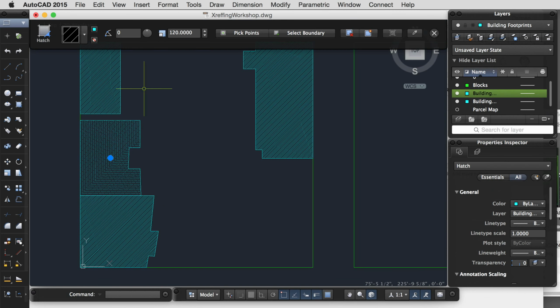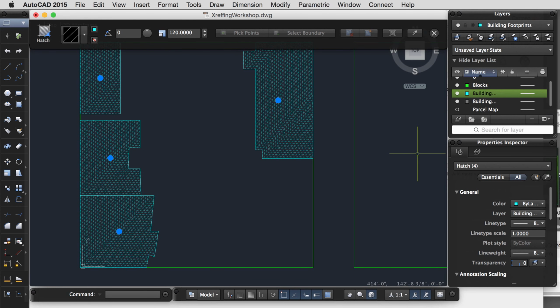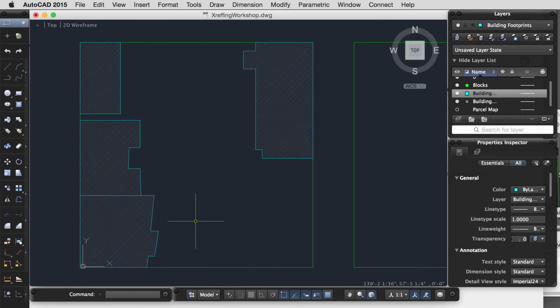I should have set my building hatch layer current before I made those. I didn't do that, so now I have to come back, select these objects, and in my Properties Inspector under the Object Display, change these to my building hatch layer, and now you can see that they have taken on the color of the building hatches.